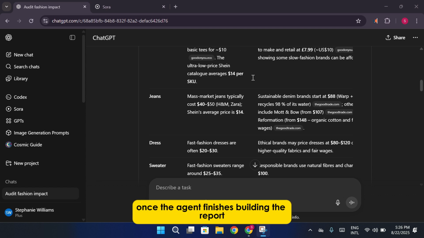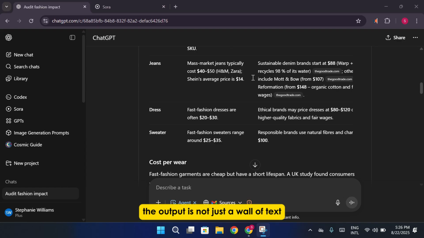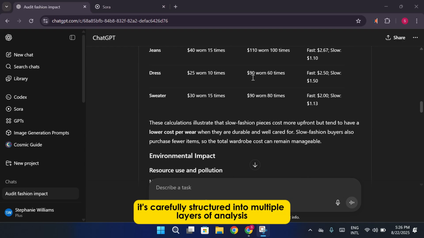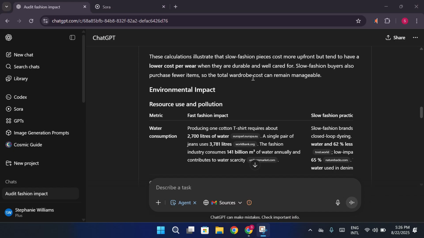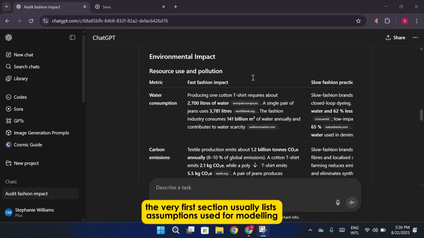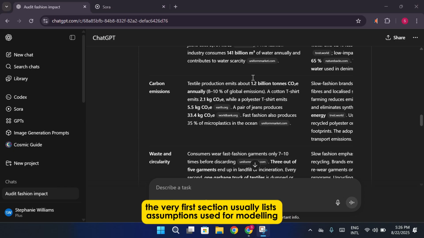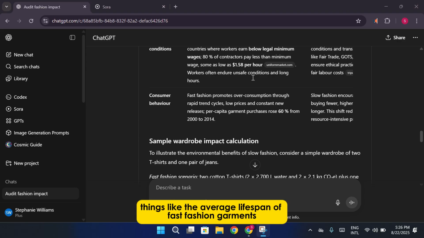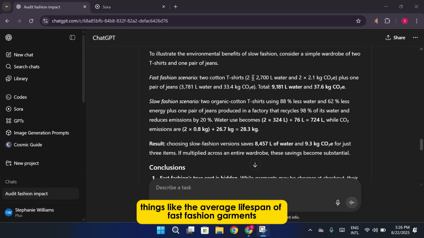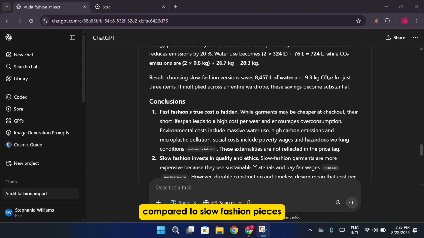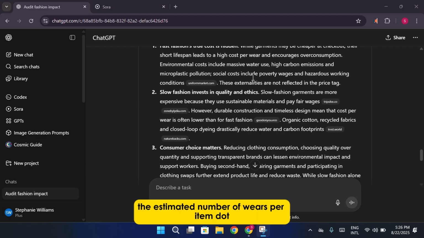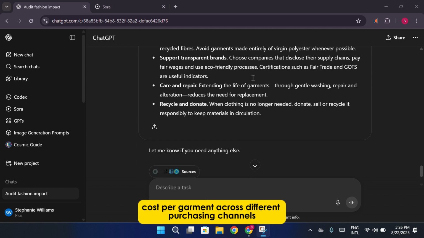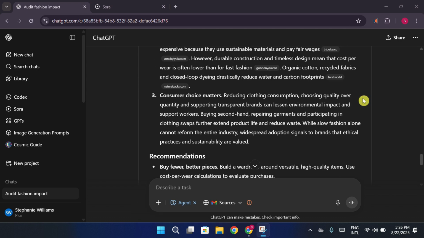Once the agent finishes building the report, the output is not just a wall of text. It's carefully structured into multiple layers of analysis. The very first section usually lists assumptions used for modeling a 5-year wardrobe scenario. Things like the average lifespan of fast fashion garments compared to slow fashion pieces, the estimated number of wears per item, and the projected cost per garment across different purchasing channels.